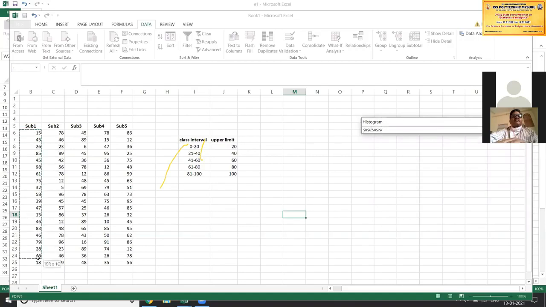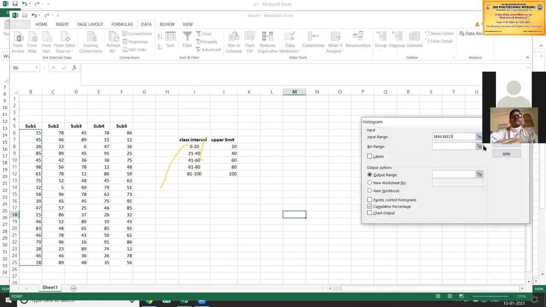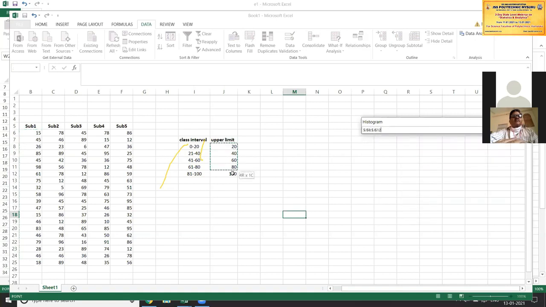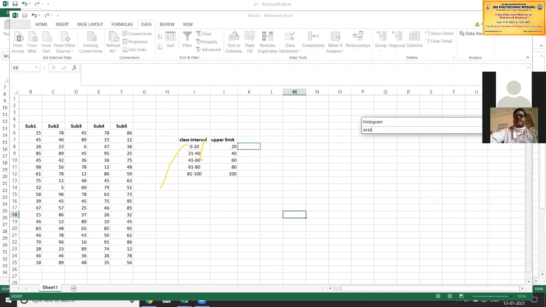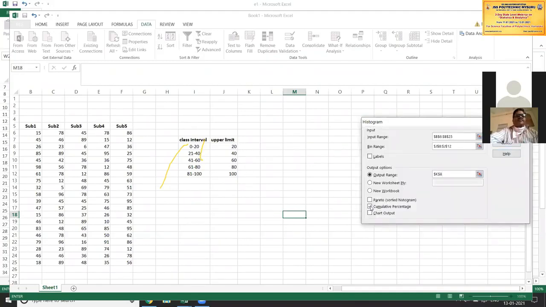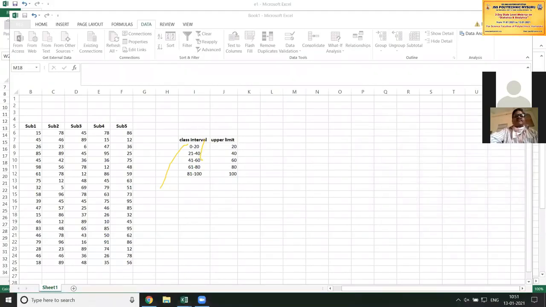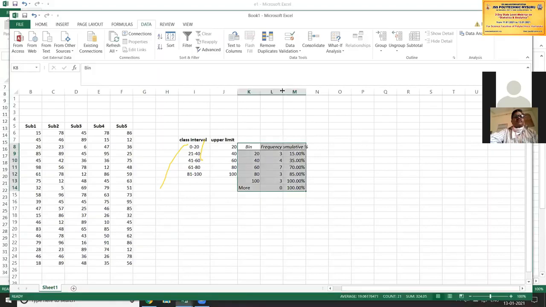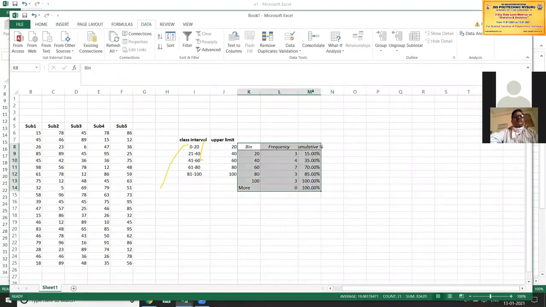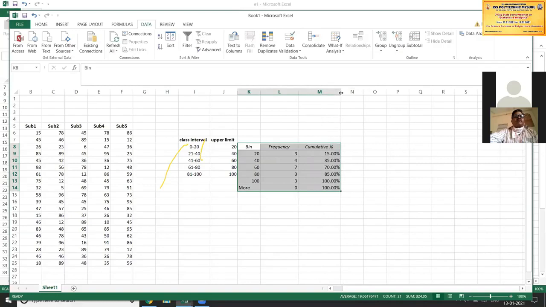Selecting the first subject as the input. Bin value is nothing but upper limit. Output is the next column. Then I am selecting cumulative. Okay. So you got this: bin value, frequency, and cumulative percentage. This is for the first subject.